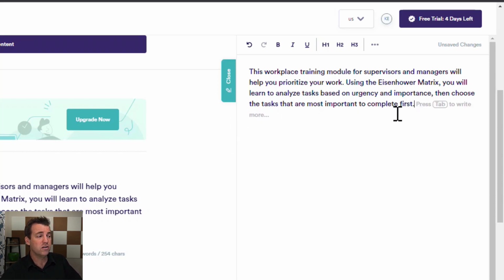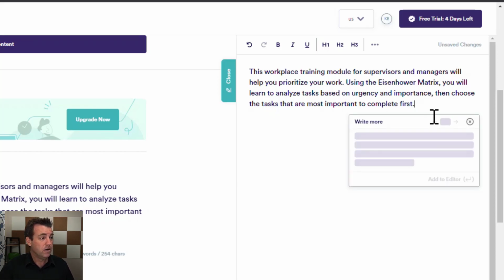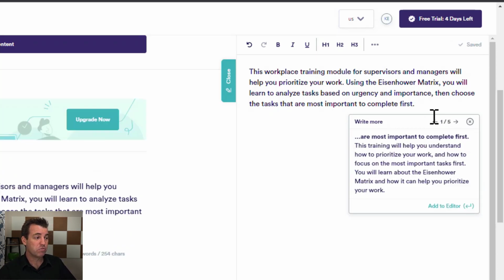And this section is where we're going to generate even more content. So the AI is now asking us to press tab to write more. If we press tab right now, it is going to write more content for us. And that's what I'm going to do. So I'll hit tab and it's combobulating the information and it has provided us with this option. This training will help you understand how to prioritize your work and how to focus on the most important tasks first. You will learn about the Eisenhower Matrix and how it can help you prioritize your work.